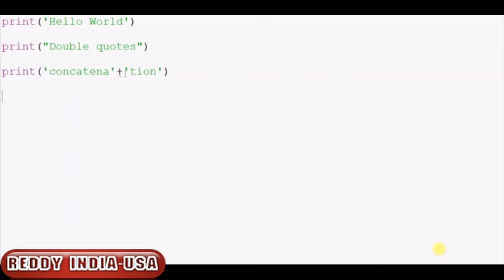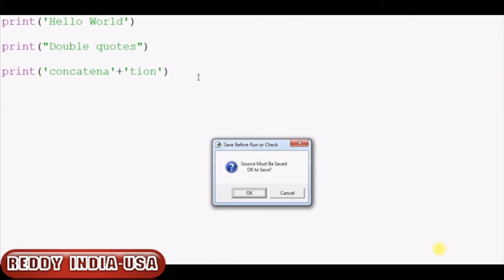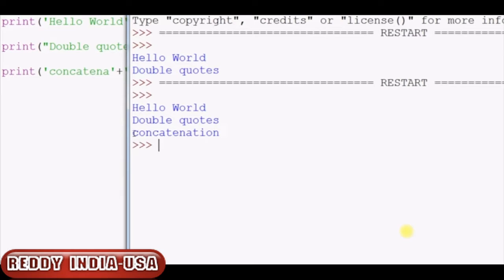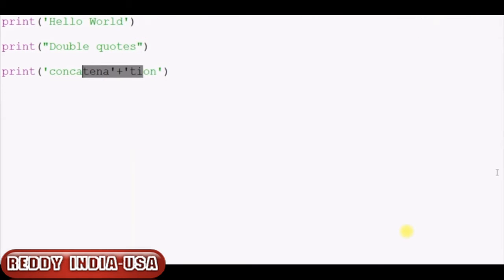put things together. This is the first with this plus sign. So we can save and run that again, and we see that concatenation actually put these two things together. So it looks like it's all one, but obviously in the program it was not. But we can also do something like this.